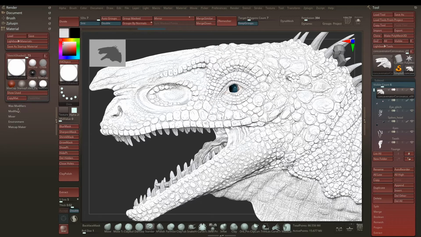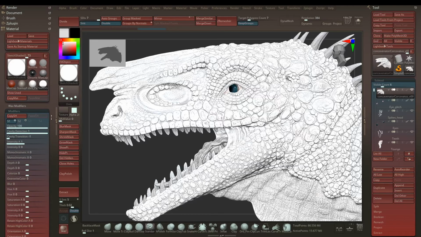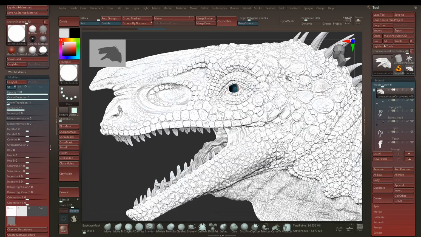and then opening the modifiers. So here are a bunch of different options you can play around with, and I really recommend doing that when you want to make different kinds of materials on your own. But we only need a few of them.